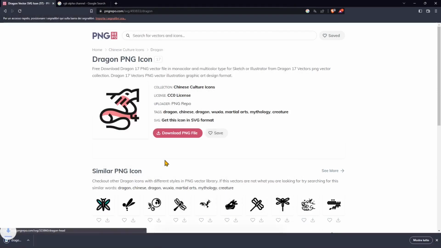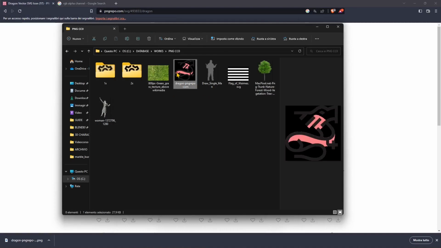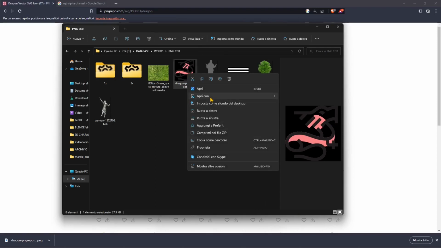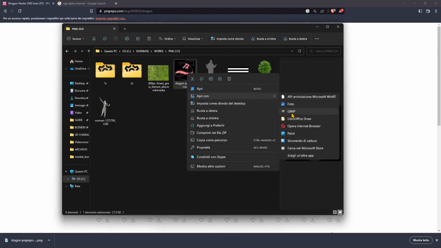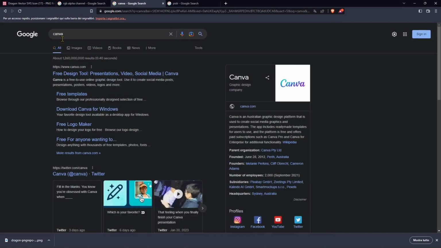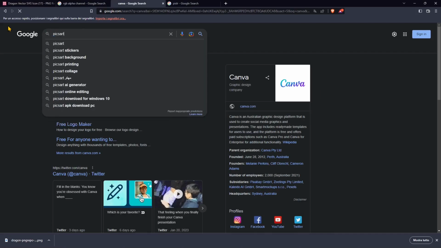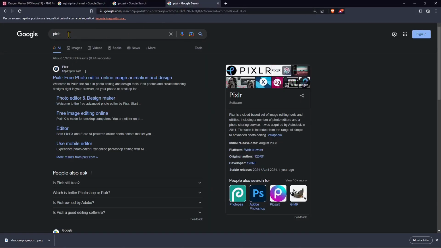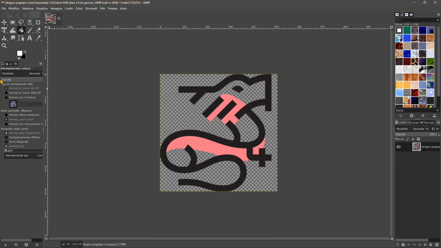I'm going to save it in a download folder, and then just open it up with the software that you're using. You can use Krita, you can use GIMP, you can use Inkscape, you can use Photoshop, whatever you are using. In my case, I'm using GIMP, so I right click and use GIMP. Now, if you don't have software, you can use Canva, you can use PixArt, you can use Pixlr, which are web apps. They run entirely in the web browser, so you just get there and start to create your composition without downloading and installing anything. But right now, I'm going to show you real quick the GIMP.